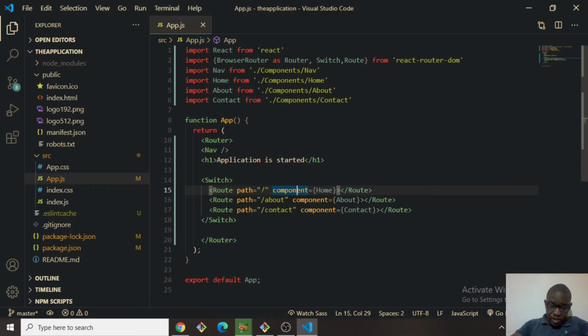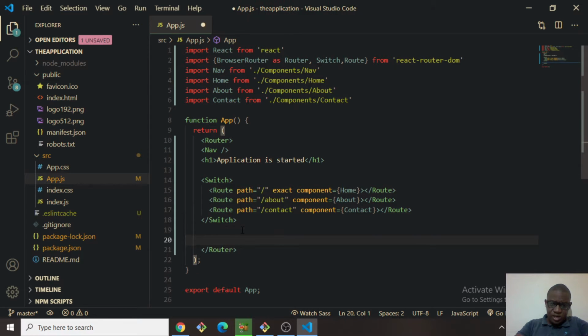So here we have to be careful because you see this is found in all the routes. If we don't specify that this has to be exact, we are going to have a challenge where the home page will be rendering on every page. So we have to specify that only when that route is hit, then we want everything to render. And the last thing, I think actually, that's about it.